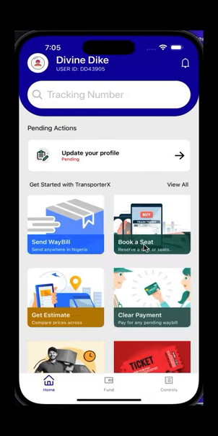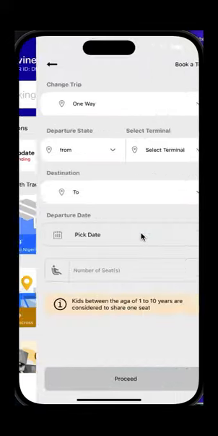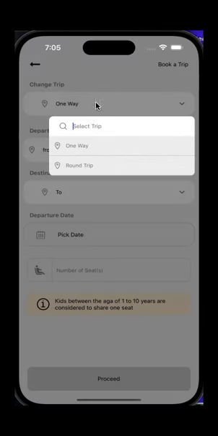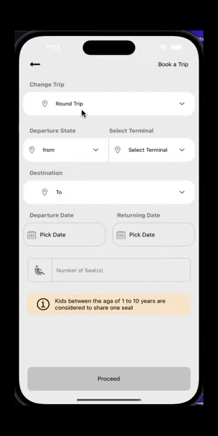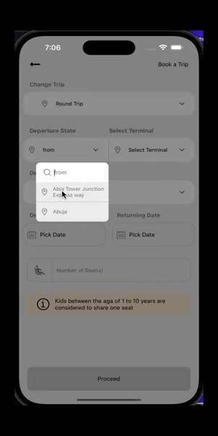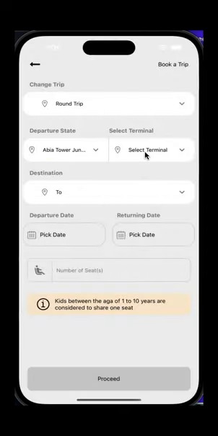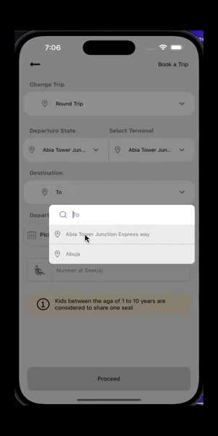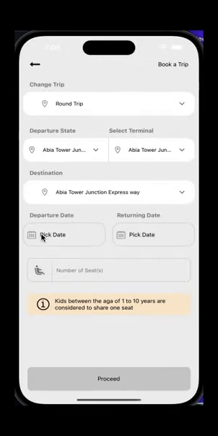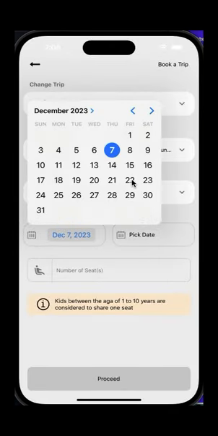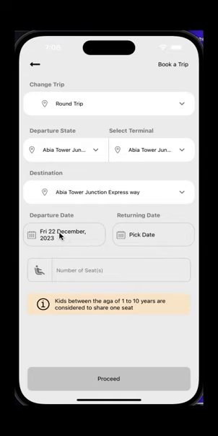Now let's assume we also added book a seat, like seat reservation for vehicles. If you click book a seat, you select is it one-way trip or round trip. If it's round trip, then you pick from your departure states. Then you now click select the terminal. Then you click destination. Then you pick the dates. The date that you want to leave. Since it's a round trip, it will bring out the returning date.